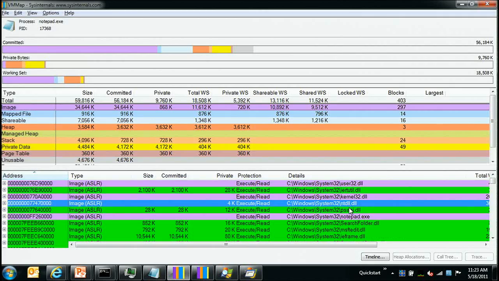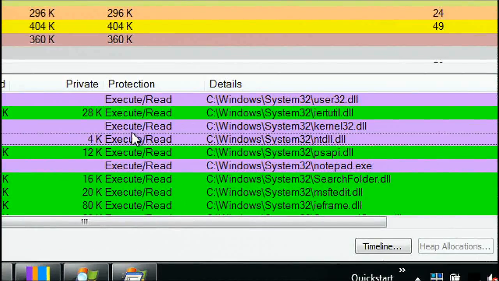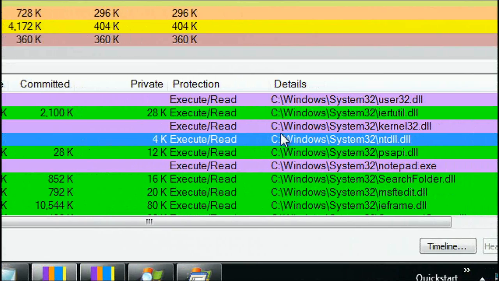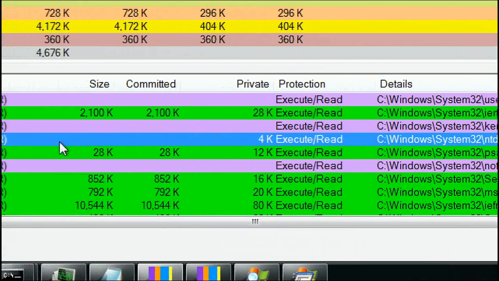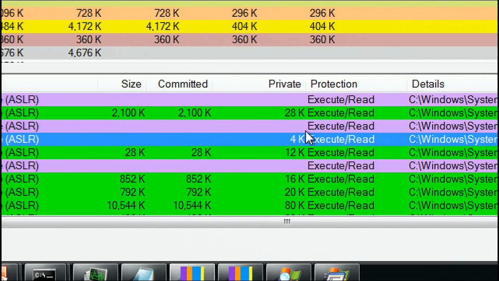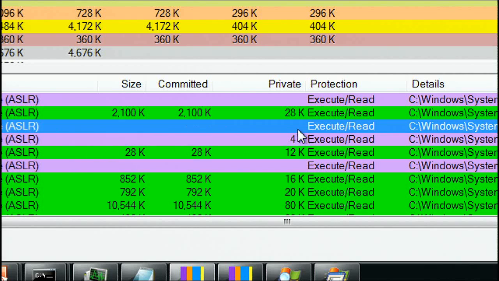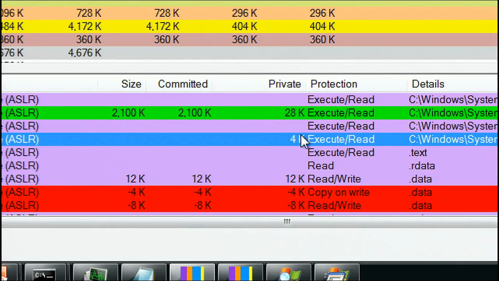Now, the ones that are purple and still show up here mean that something changed. What changed? A great example is right here. For NTDLL, the only number that's not blank is private. And that means that, actually, I think I did an F5 by accident. But that private means that it created a copy-on-write page of 4 kilobytes.